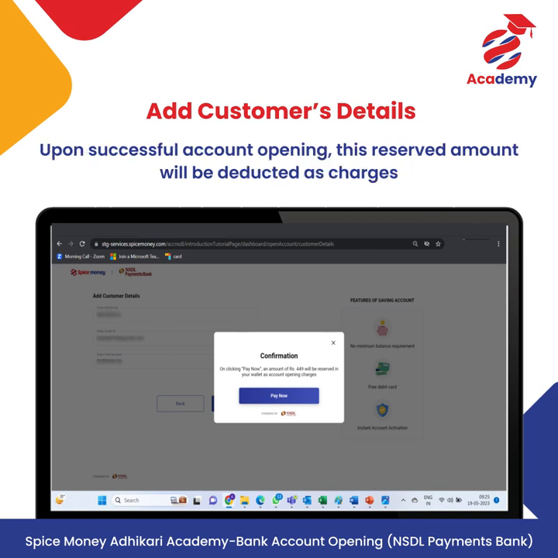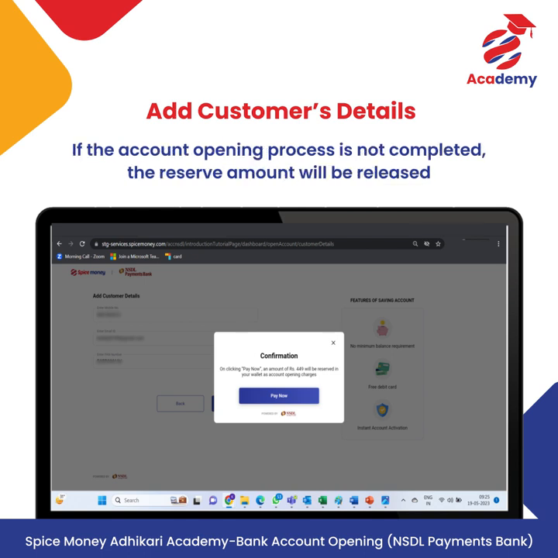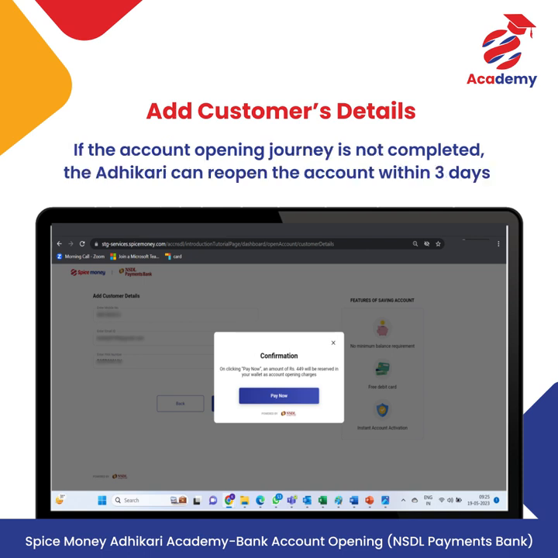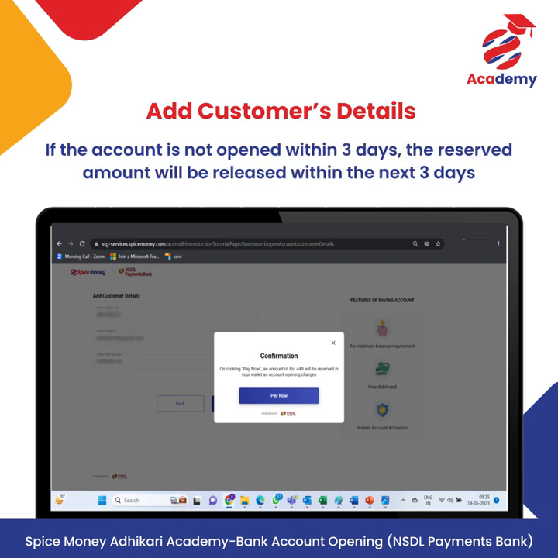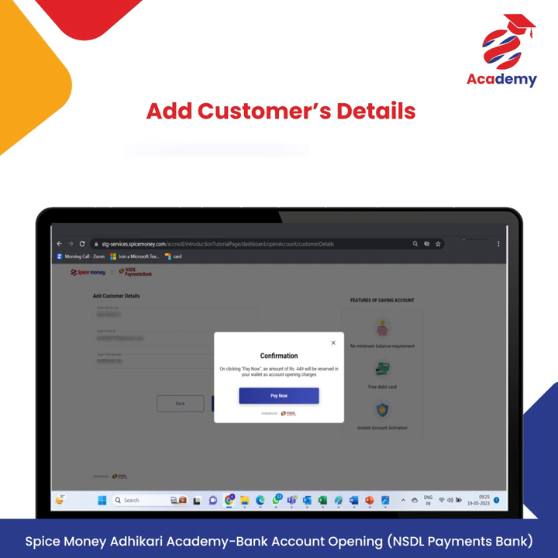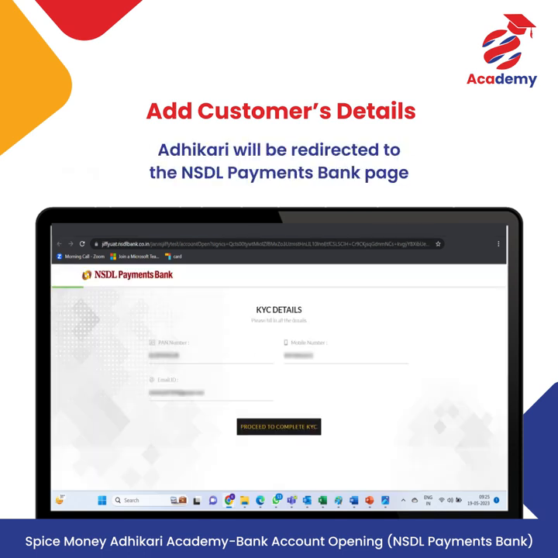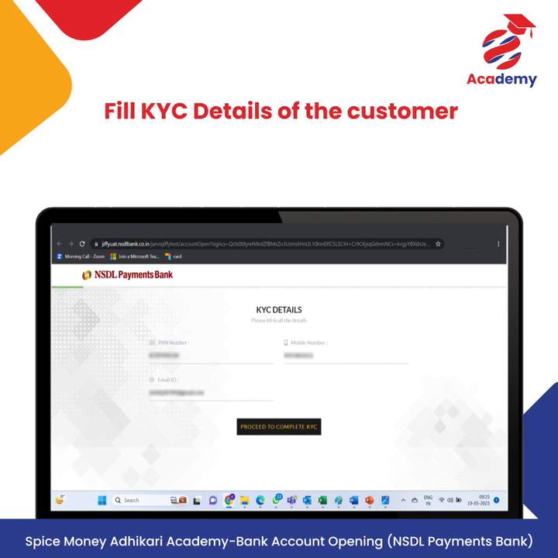wallet. Upon successful account opening, this reserved amount will be deducted as charges. If the account opening process is not completed, the reserved amount will be released. If the account opening journey is not completed, the Adhikari can reopen the account within 3 days. If the account is not opened within 3 days, the reserved amount will be released within the next 3 days. Click on Pay Now. Now the Adhikari will be redirected to the NSDL Payment Bank page for further process.